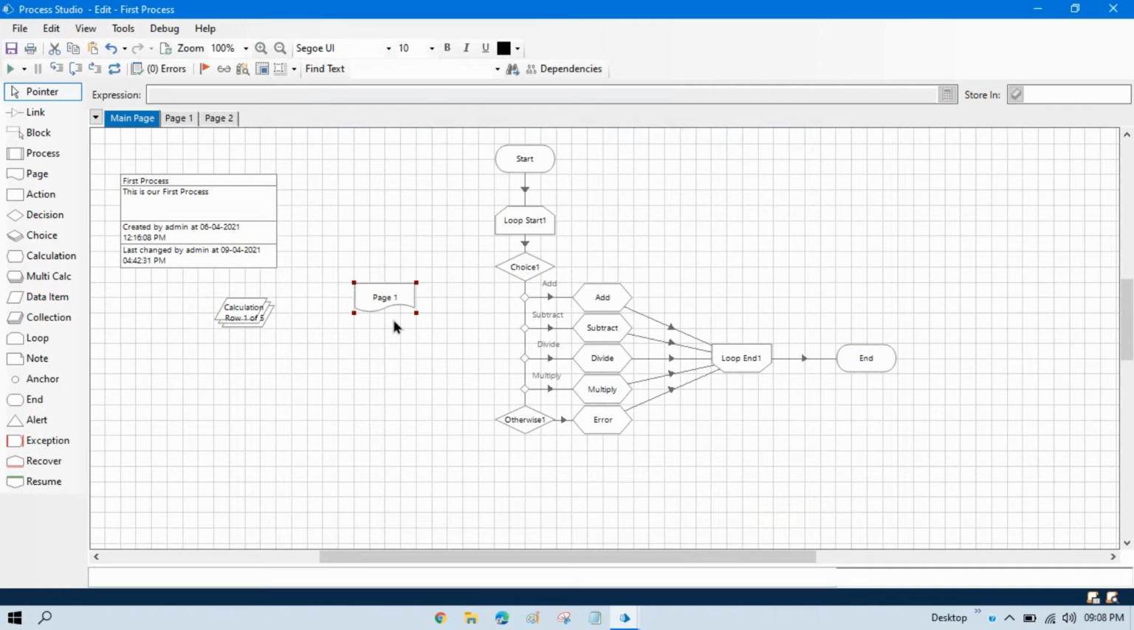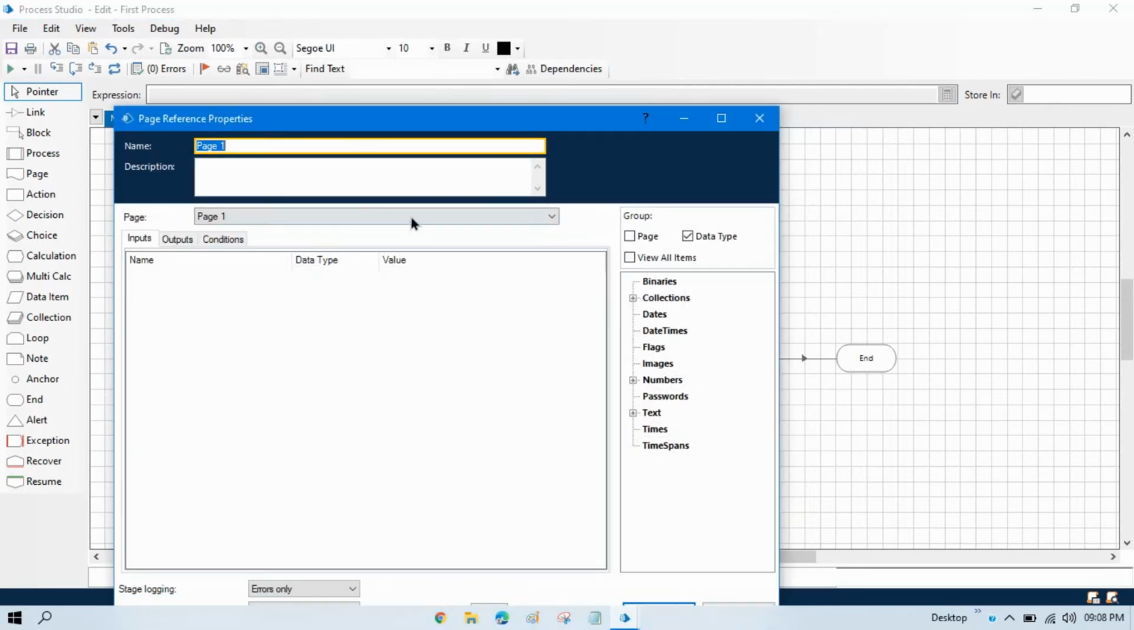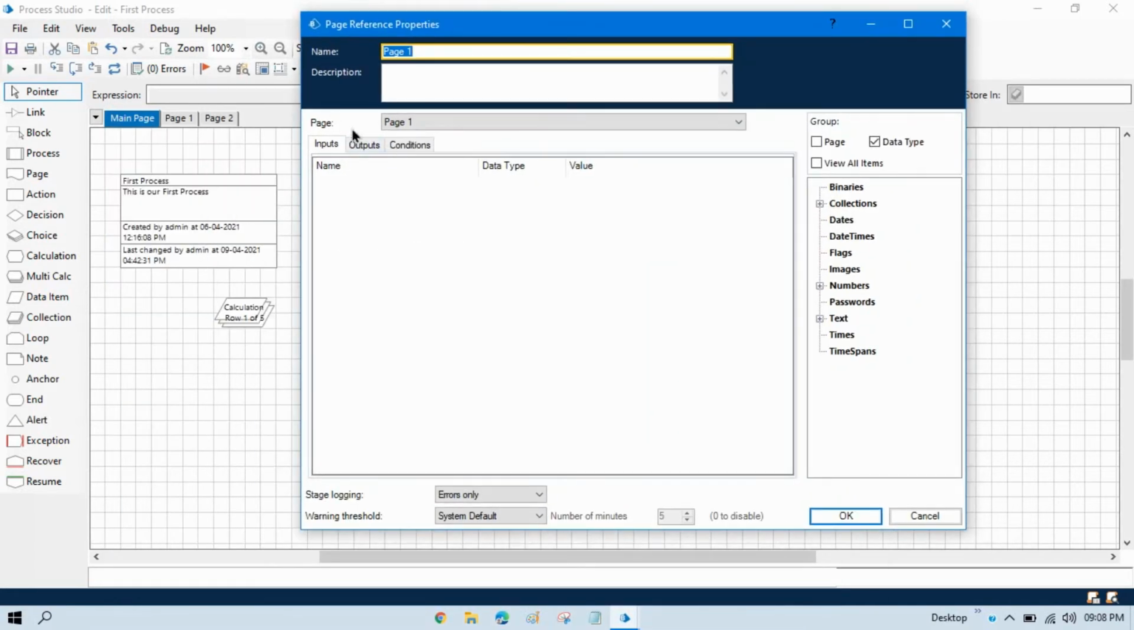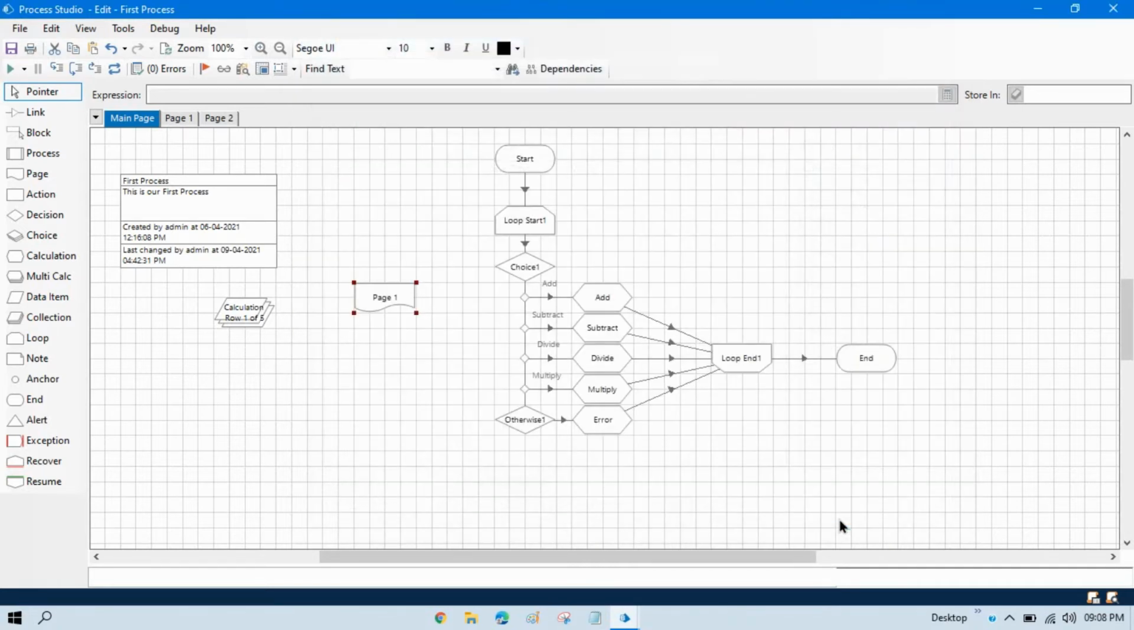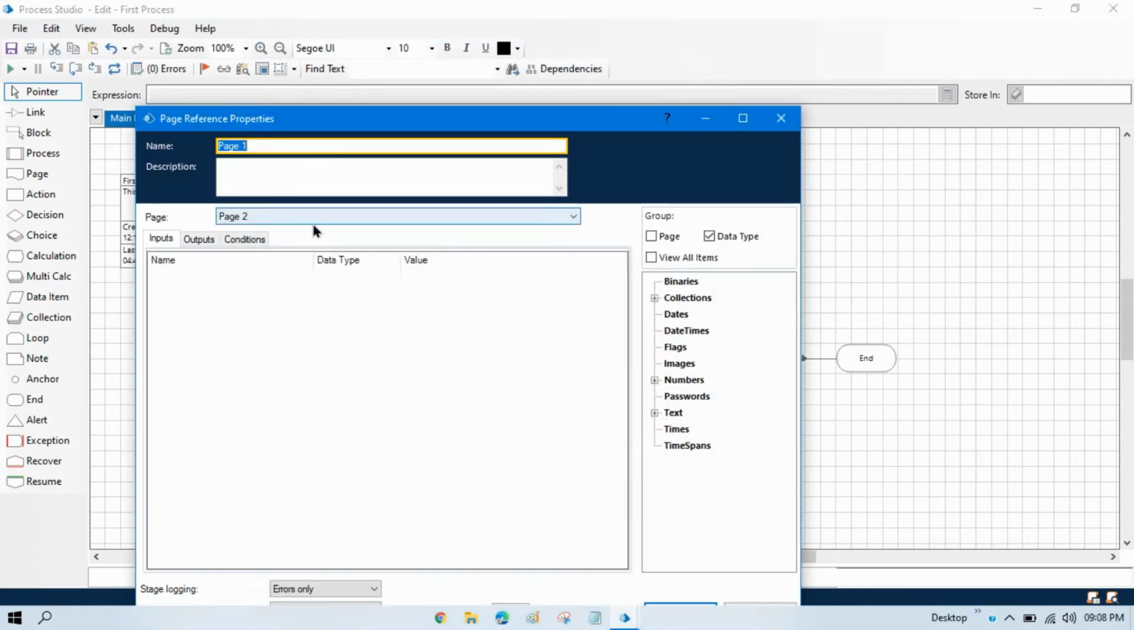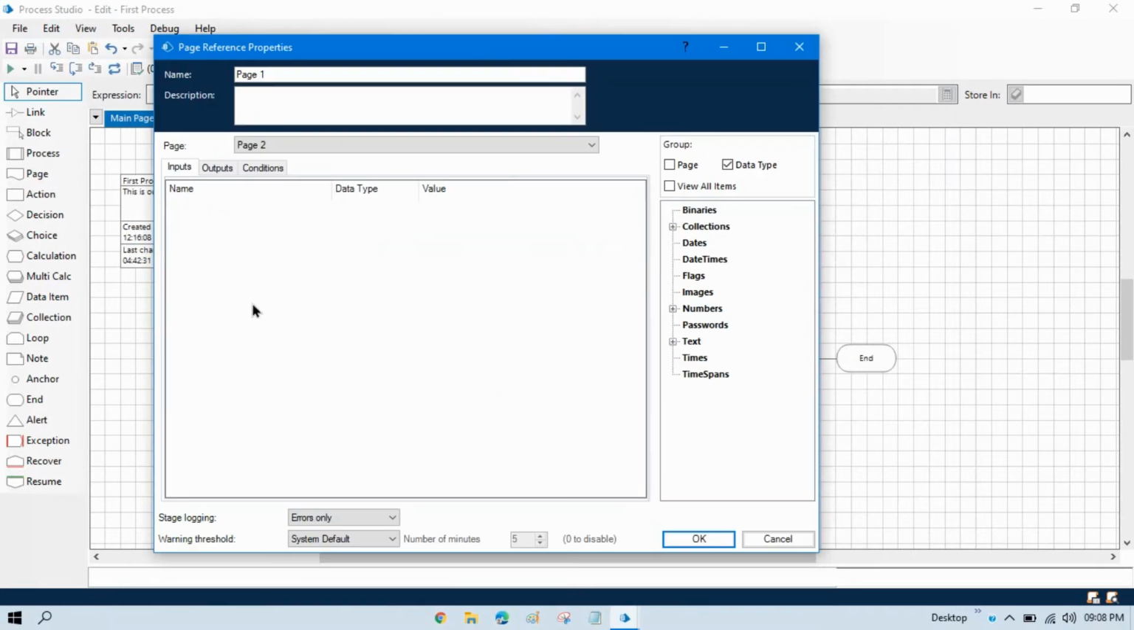You can see here this is showing page 1. If you want to change this, just double click on that, there is an option here, page, and you can just select that and change your page reference directly from the page stage. Now even though the name is page 1, we have changed the reference, that is page 2 now. We'll talk about input and output parameters in the next video.